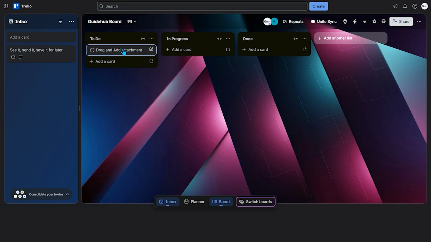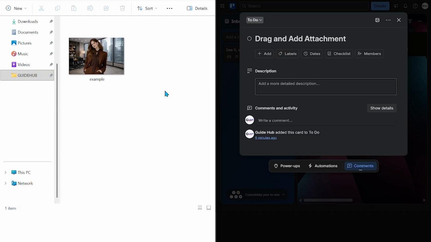Now, split your screen into two sections, for example, by placing File Explorer on one side as shown in the video, so you can easily access your files while working on Trello at the same time. This setup helps you drag files more efficiently without switching between windows.